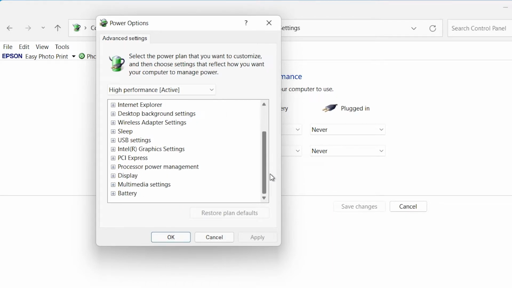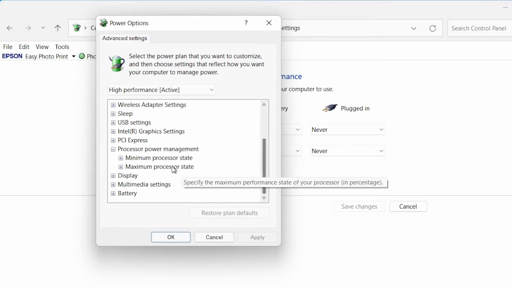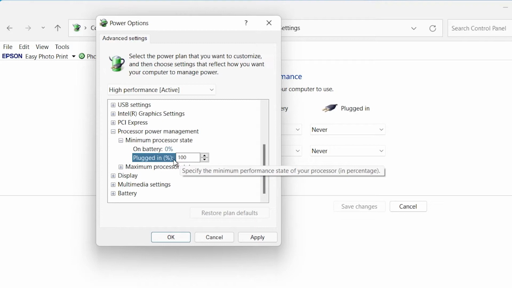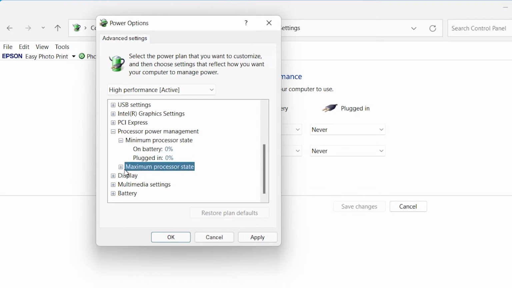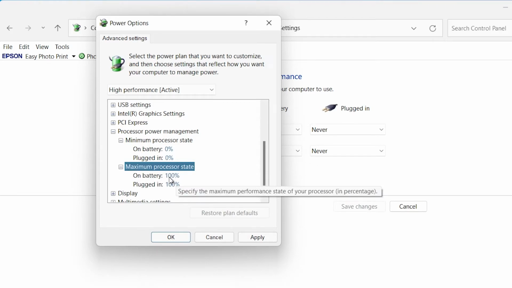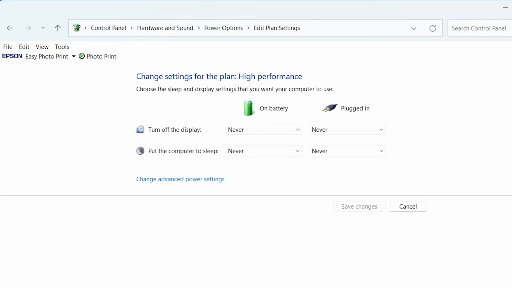In the menu that opened, scroll down until you find Processor Power Management. Minimum processor state should be set to 0, and maximum processor state to 100%. Click Apply and then OK. Restart your laptop or PC so that changes take effect.